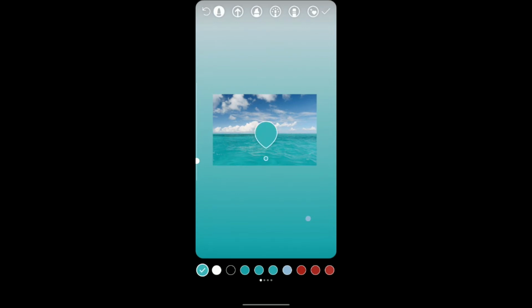After that, all we have to do is press and hold on the background with that selected color, and it's going to change the color of the entire image to the color you selected. But that turned the entire screen into the color we selected. What if we still want the image we originally selected?